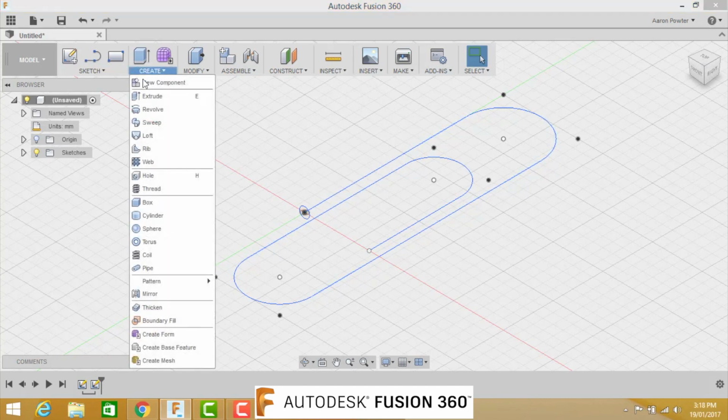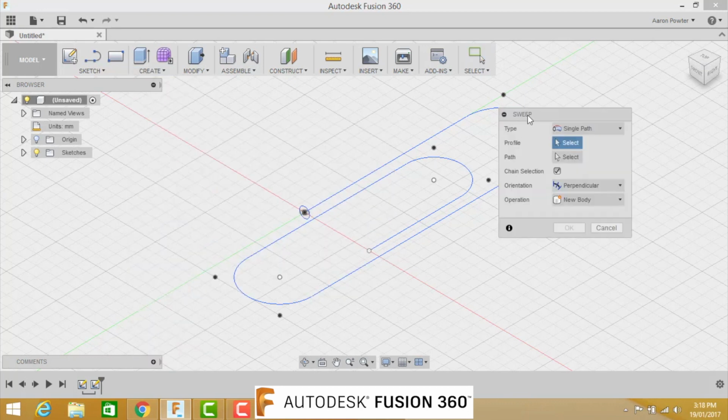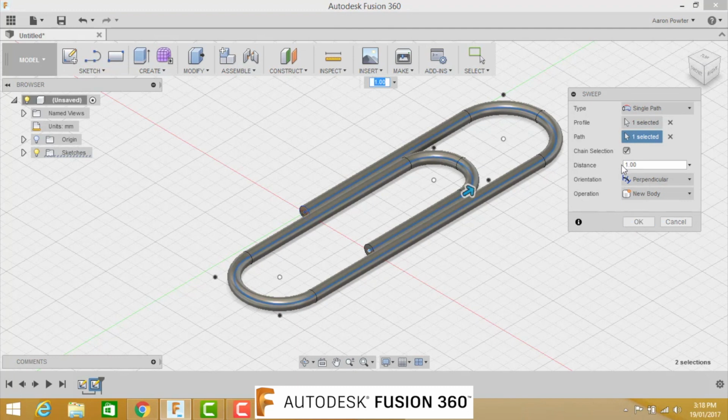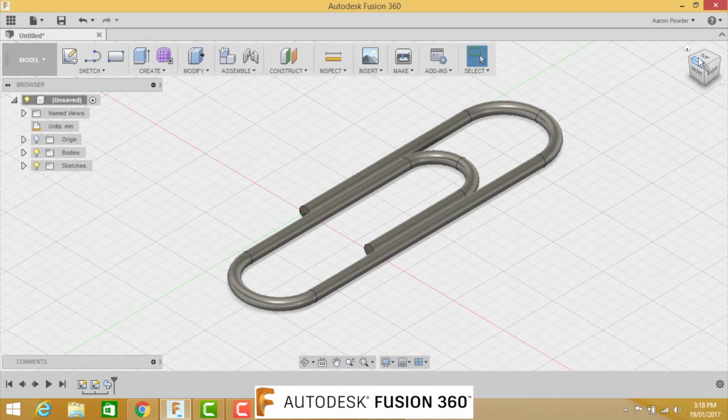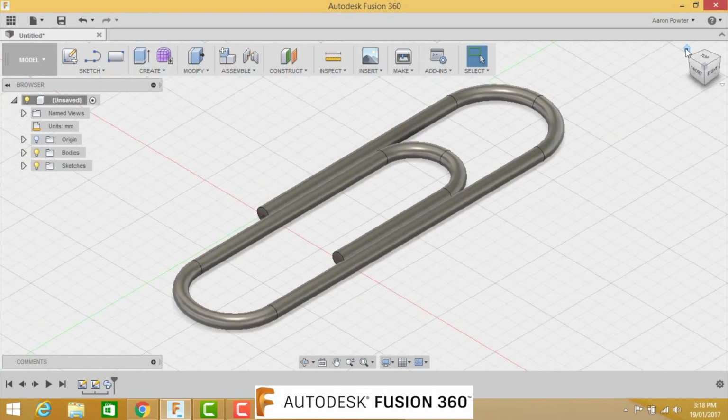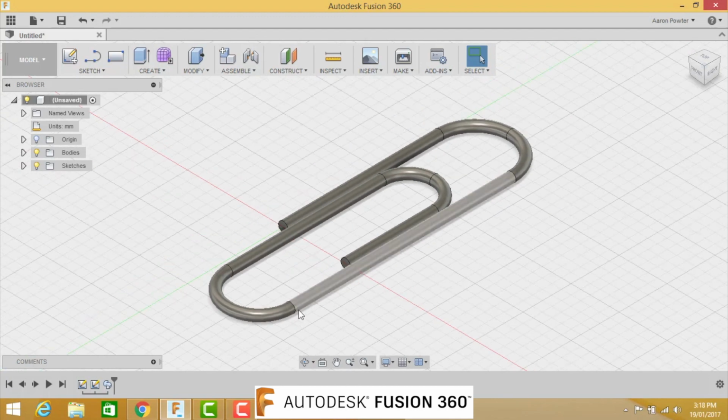We're going to create sweep. Here comes our dialog box. Now, Fusion 360 is very intuitive. It's sort of start at the top and work your way through. We want single path, the profile we want, it's asking us to select it, which is that one. The path that it wants to take, we click that box, select the path, and everything else is right, click OK. Now let's have a look at that in a top view, and you see we have our paperclip. We'll return back to our home view now, and you can see your paperclip is formed.